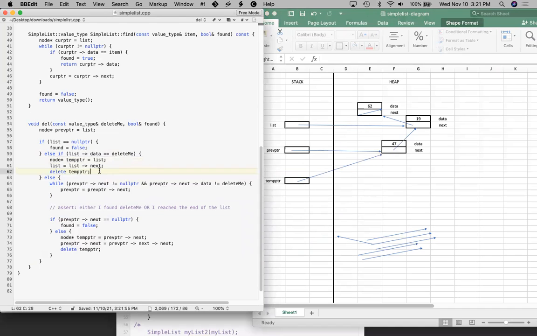Okay, I see a question in the chat, but first I just want to make sure everyone gets this. Any questions about why that works? If we didn't care about memory management, if we didn't care about memory leaks, it would just be this one line of code, right? But we're going to be good memory managers, so we're going to create a temp pointer that points at the node we're deleting, and then when we're done, we're going to deallocate that node.